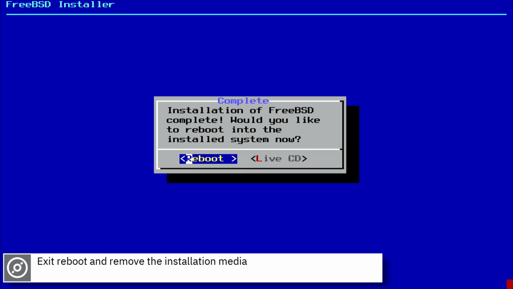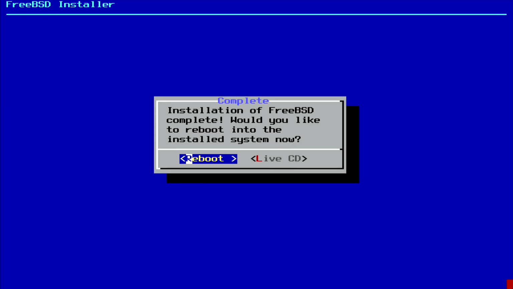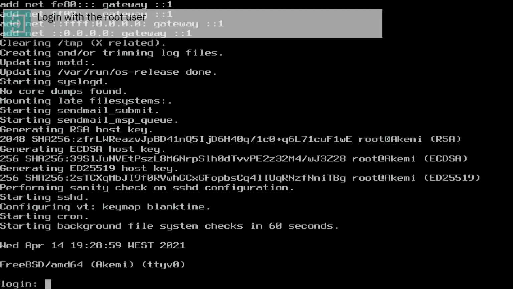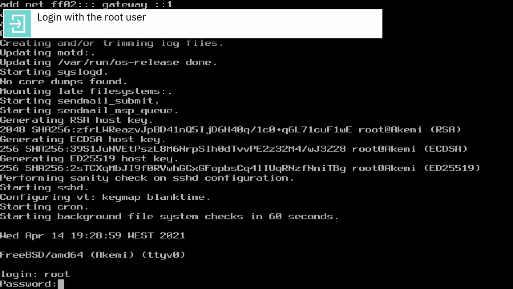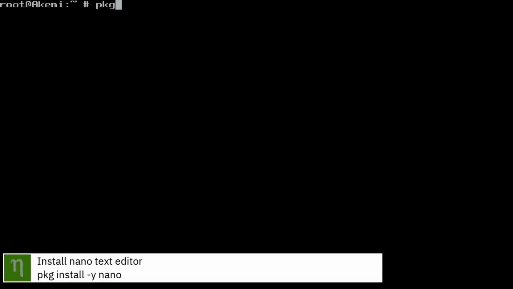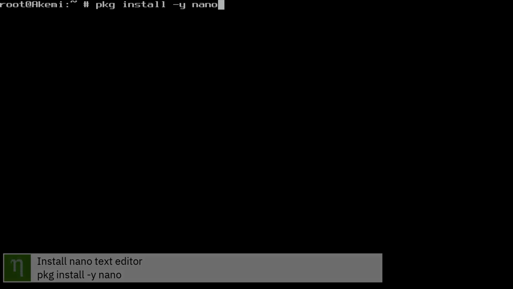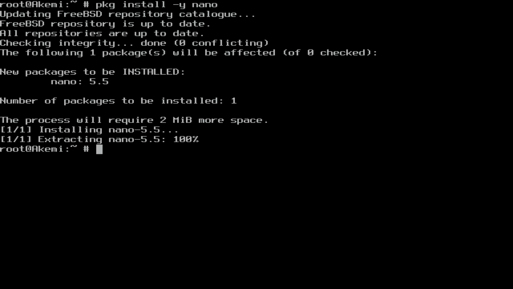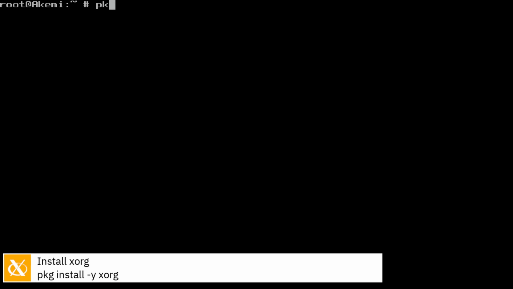Exit, reboot and remove the installation media. Log in with the root user. Install Nano Text Editor. Install Xorg.